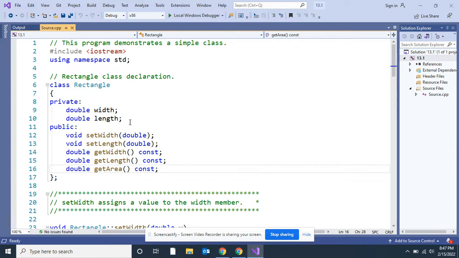So we've got double width and length. If you're dealing with a rectangle, you're going to be dealing with length and width. All right, here are my functions. I've got set width, set length, get width, get length, and get area. Those are my functions. So there's my class. There's my semicolon outside of my class brackets, and the functions will sit right below it.